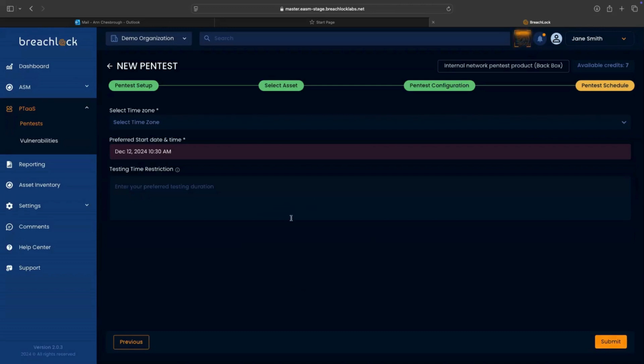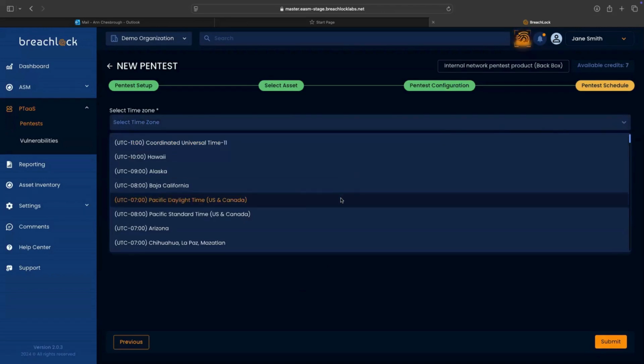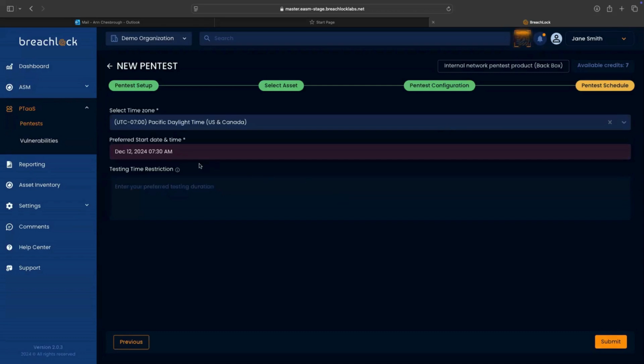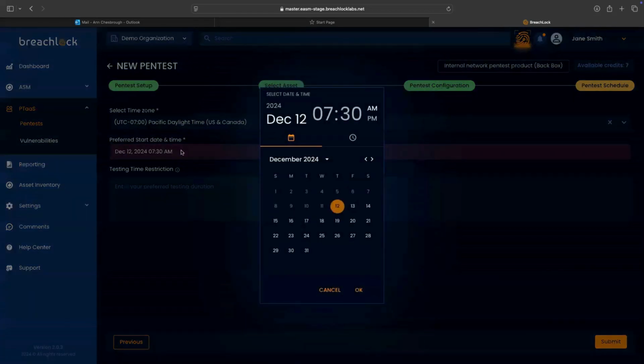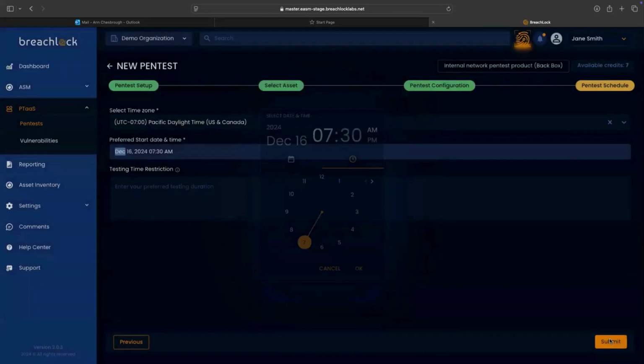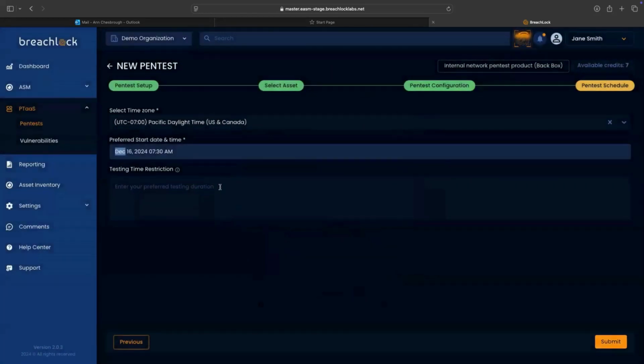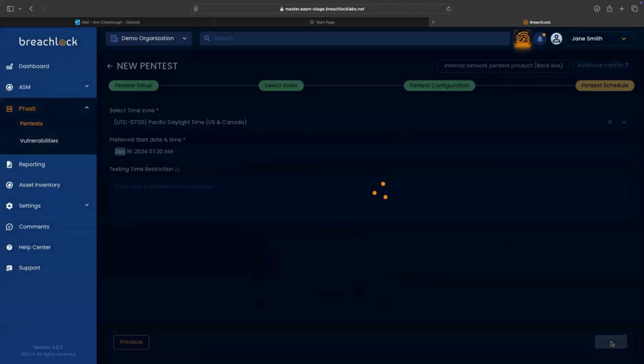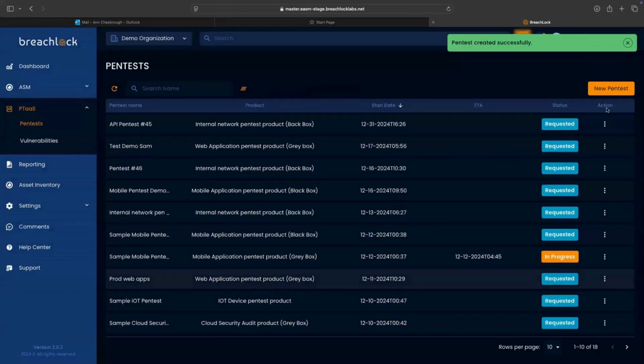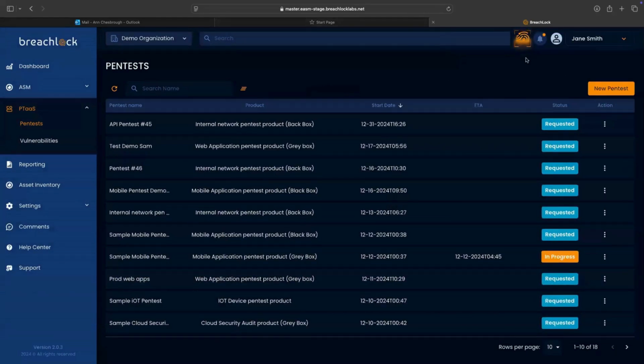And lastly, the user can schedule the pen test by selecting a time zone. Here we'll select Pacific Daylight Time, a preferred start date and time. Here we cannot select a preferred start date on the day we're requesting it. So here we'll move ahead, we'll select December 16th, and then of course we'll put any test time restrictions in here. Once we have completed all of this, we will hit submit. And again, you'll see that the pen test has been created successfully, and it appears right here under the pen tests.